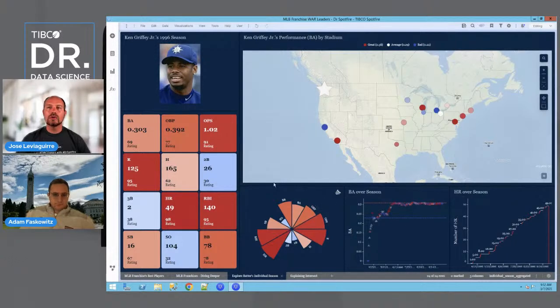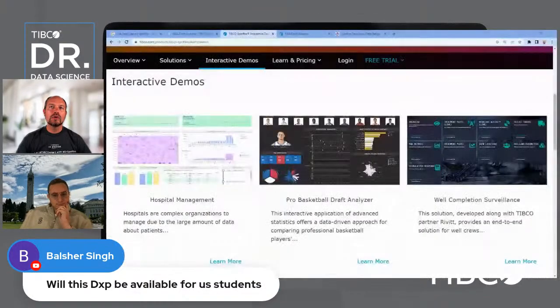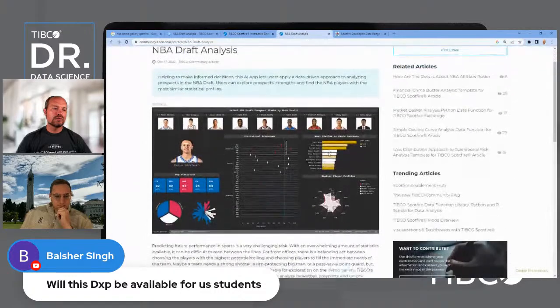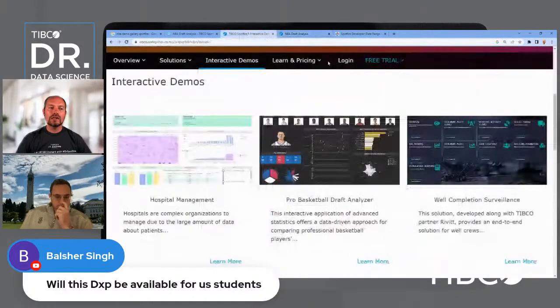And I am also going to share a couple of links. One of the questions here is, will this DXP be available for students? So I can tell you right now that if you go to, you don't have to stop sharing, Adam. Okay, I can just switch back and forth. So if I go to the interactive demos here at TIBCO, you will see that one of these is the Pro Basketball Draft Analyzer. And there's also an article entry here that you can go through with a little bit more description about it. I don't know if you can download the DXP, but just let us know.